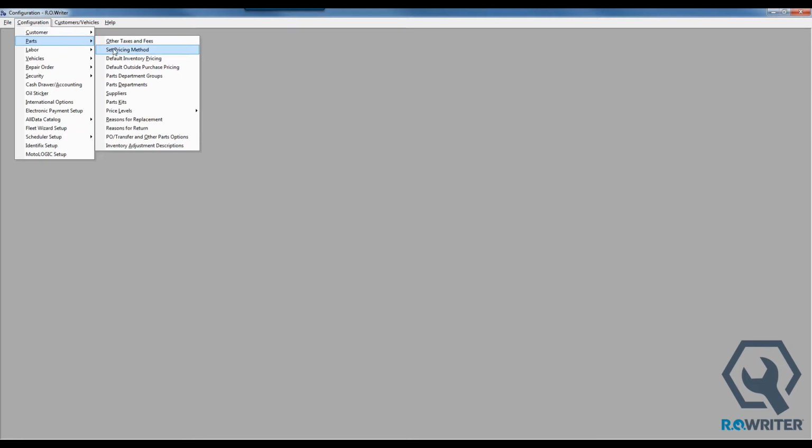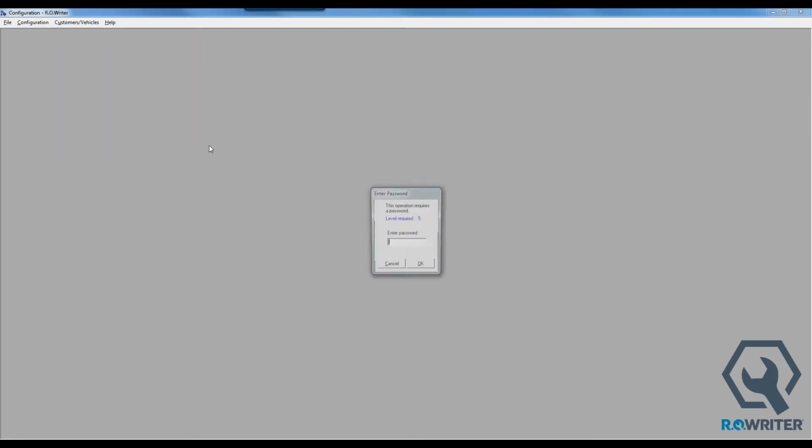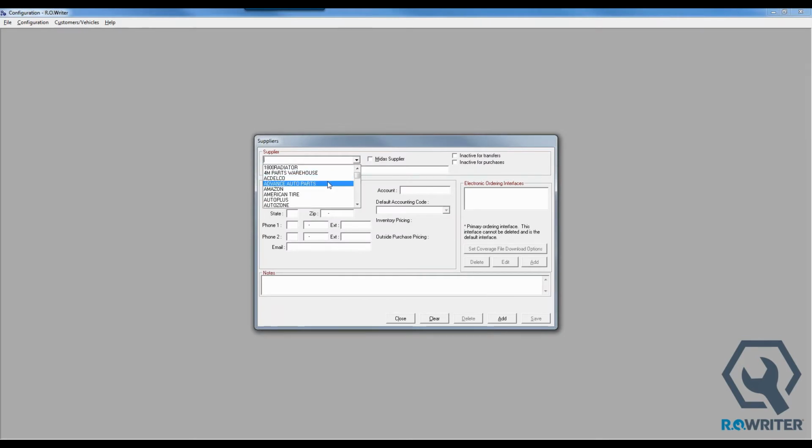Now there is a companion setting to that, still in the configuration module, and it's on each of the individual suppliers. So I came into a supplier, and we'll just pick on Advance because they're going to be the closest to the top of my list. And then over here on the right-hand side, we're using an IAP connection to connect to Advance.